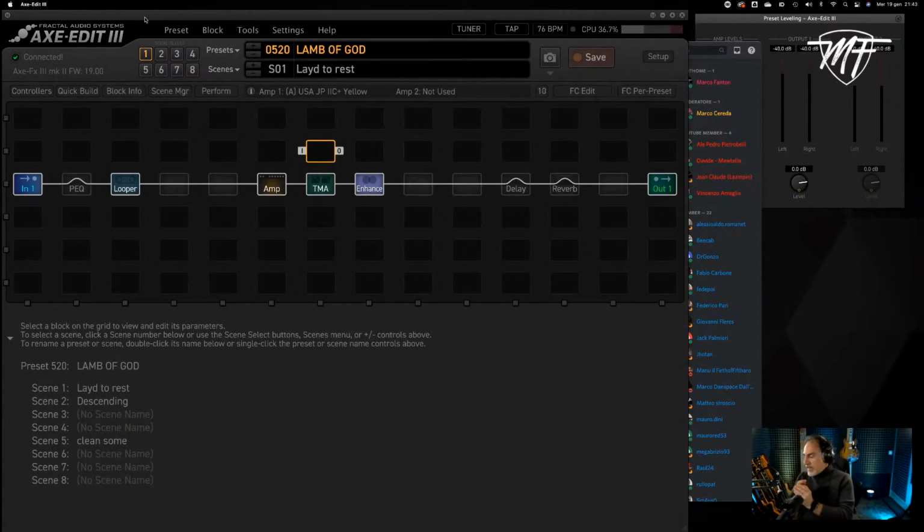So let's check this preset. So the intention is to teach together, to understand what is correct on a preset and give you your hints.